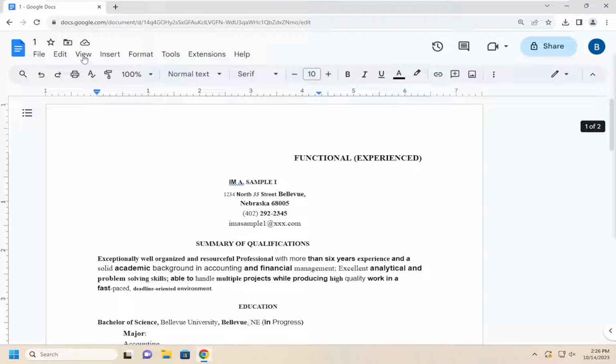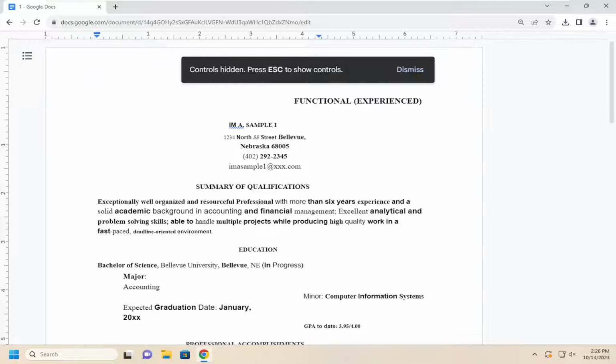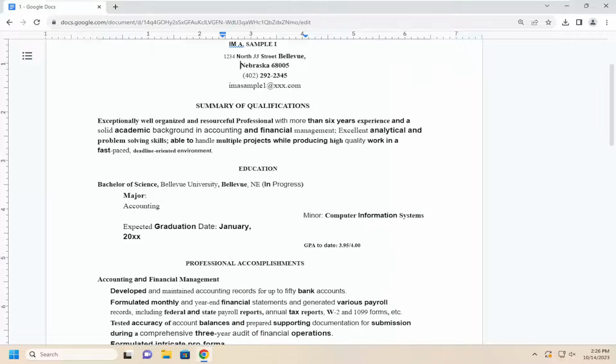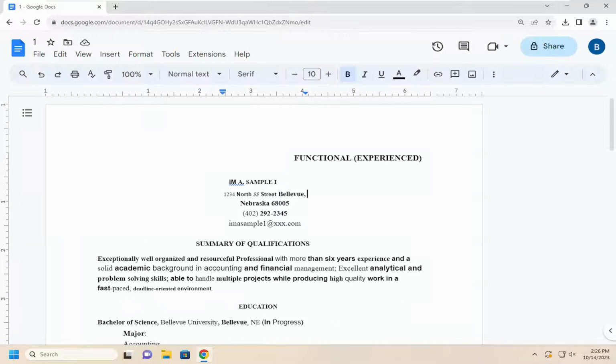So all you have to do is select the View tab, and then where it says full screen, just go ahead and left click on that. So now that we're in full screen mode here, you should be able to use Google Docs as normal or as expected. And if you want to re-show the tools and the other settings in Google Docs, you can just tap the escape key on your keyboard.